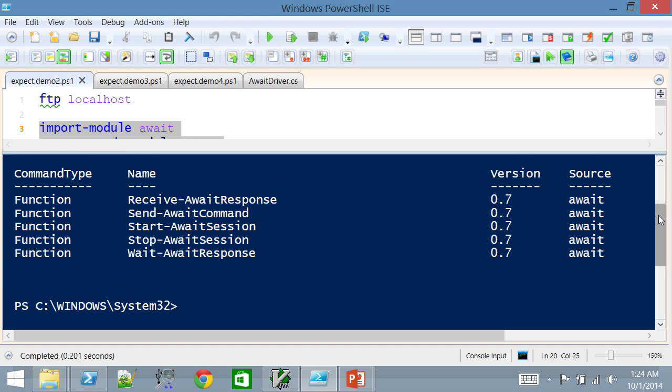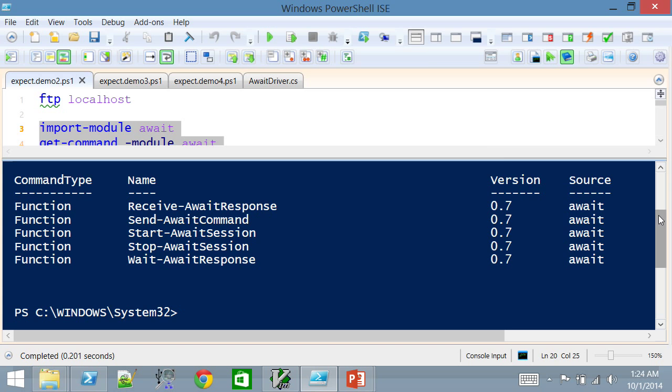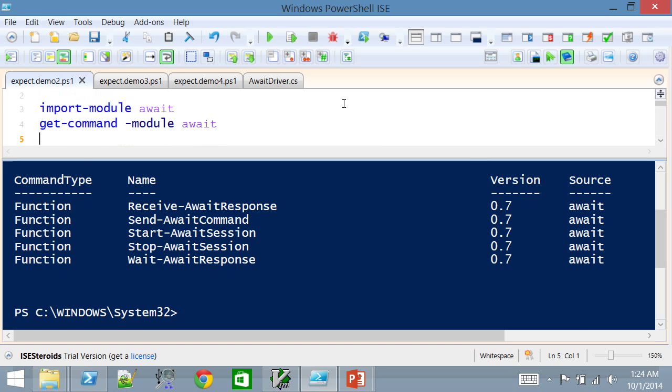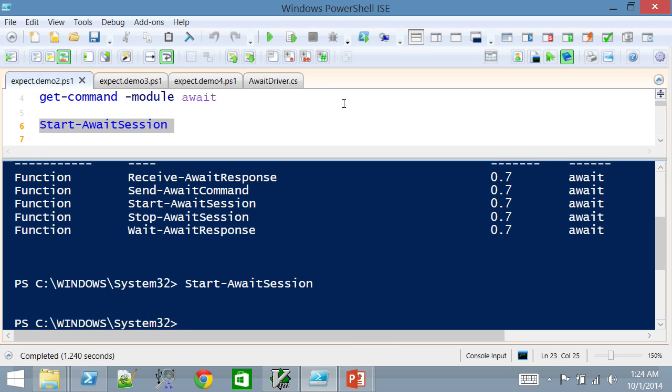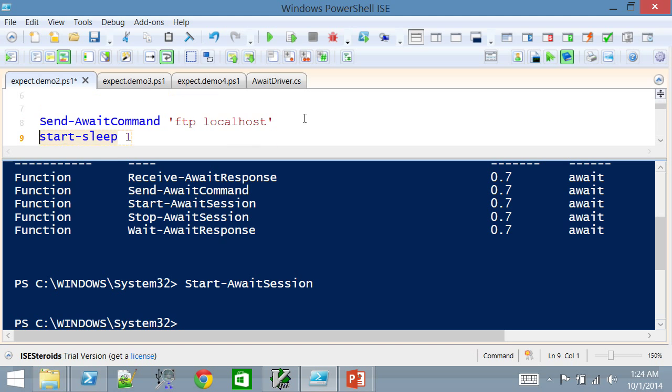Let's see this one. So this is the module. These are the things that we can do. So let's get cracking here. Rather than switching back and forth, I'll just do these as separate lines here. We'll start up our await session. Now there it is. We can all see. There we go. No, that's still not working. Why is Control D not working? Never mind. Now we'll send this FTP.